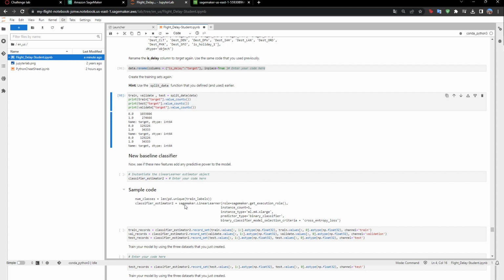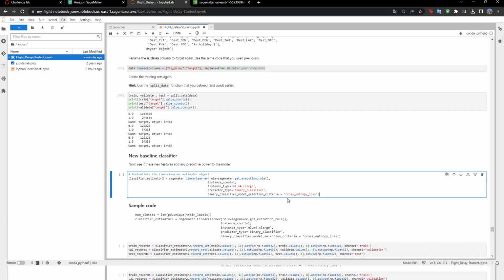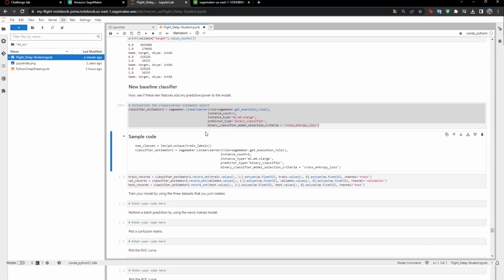So in here I'm just going to copy and paste here. I think it should be like that. We create and classify estimator 2, and when I run that I can use it. I hope there is nothing wrong. When I run here, yeah. Now train your model by using the 3 datasets that you just created.